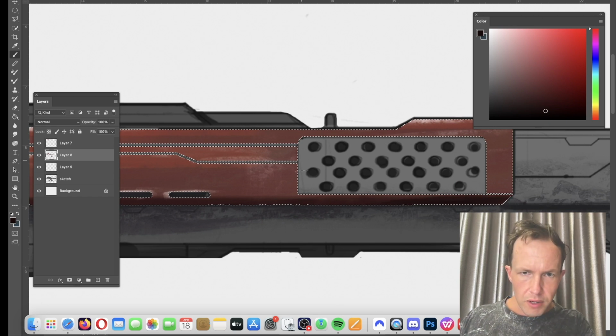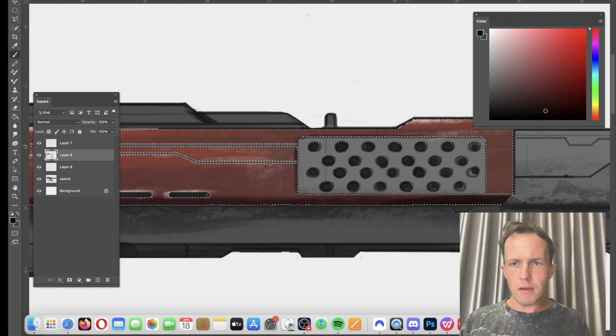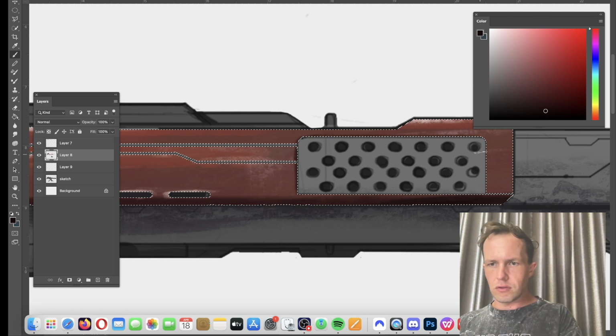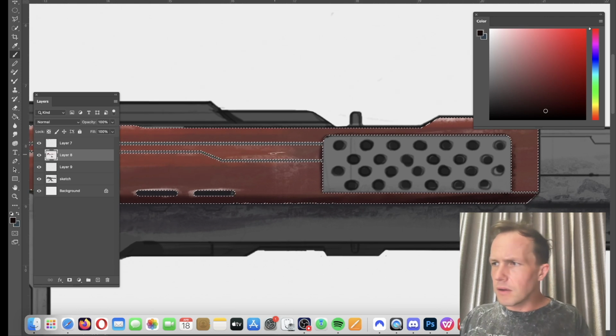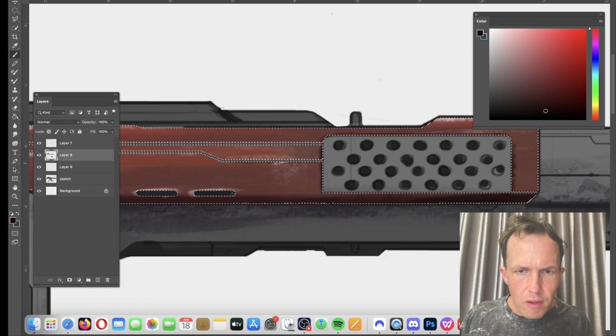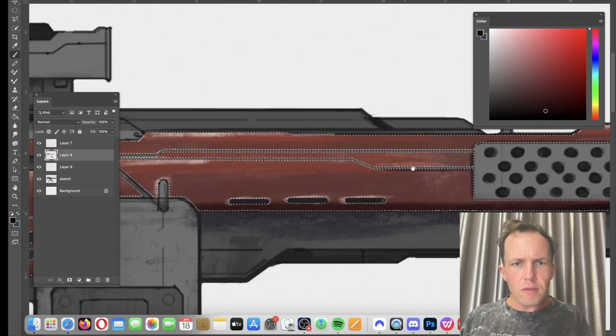So this is probably going to have a bit of a dark edge to it. Don't know why. Just a bit of panel work that recedes in slightly. And kind of like the same with this as well.